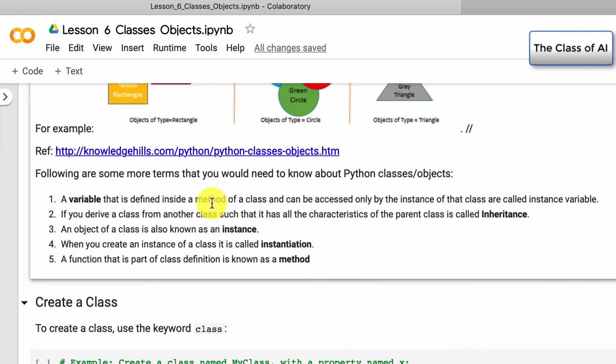If you derive a class from another class such that it has all the characteristics of the parent class, it's called inheritance. For example, if you are deriving one class from another class, that property is known as inheritance. You are inheriting the properties from the other class. For example, you are a byproduct of your mom and dad, right? So you are inheriting the properties from both of them, right?